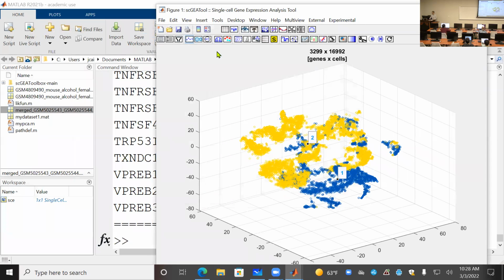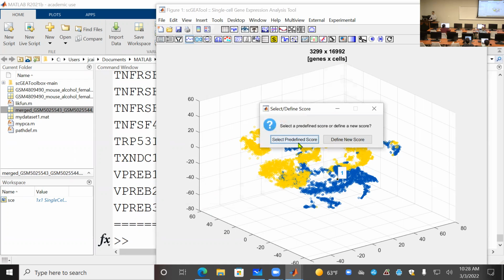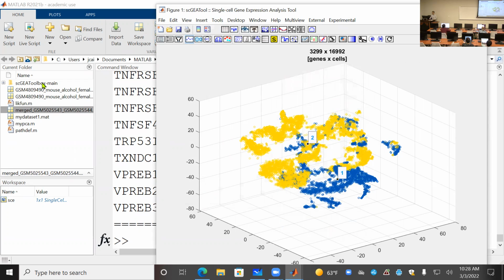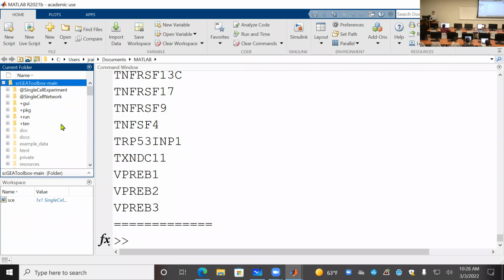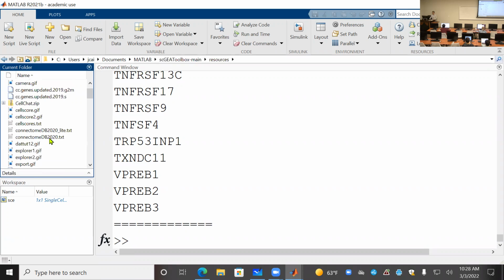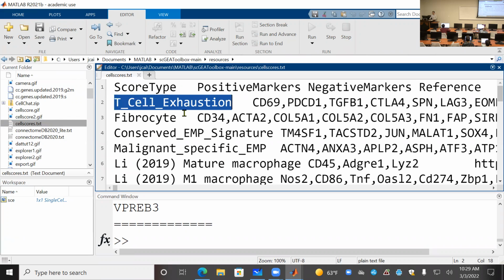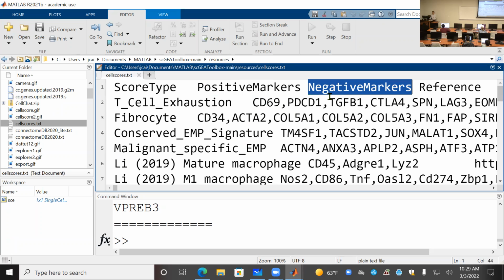So I'm going to show you where I define this customized, predefined scoring gene set. If you look at the toolbox here and click inside, there is a folder called resource. Inside the resource, you can find a file called cell scoring txt. You can open it. The first column is the scoring name, and then next are the marker genes. It also has positive markers and negative markers in different columns, and those genes are separated by commas.